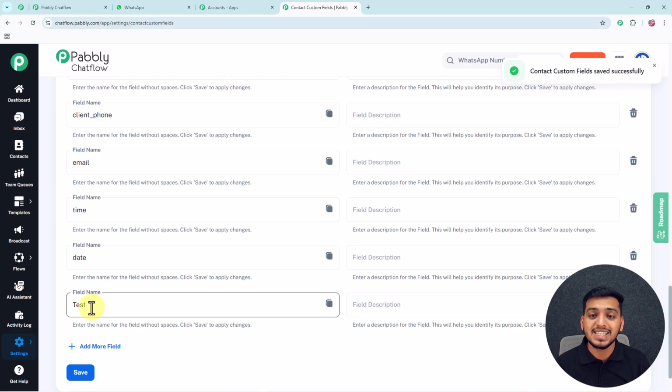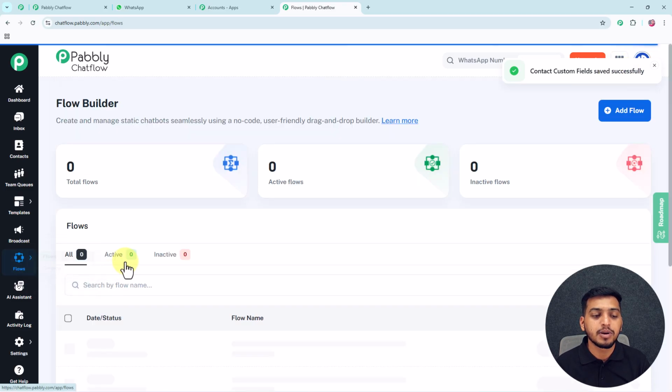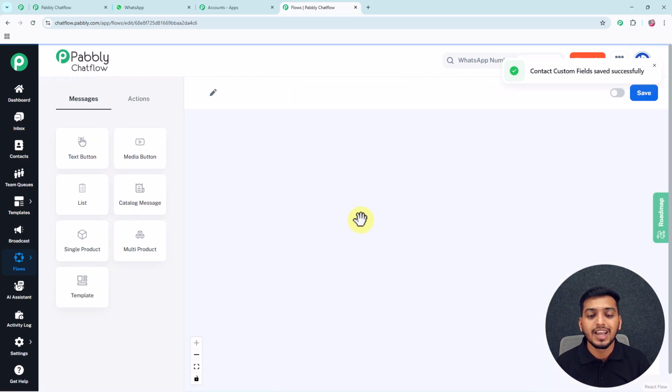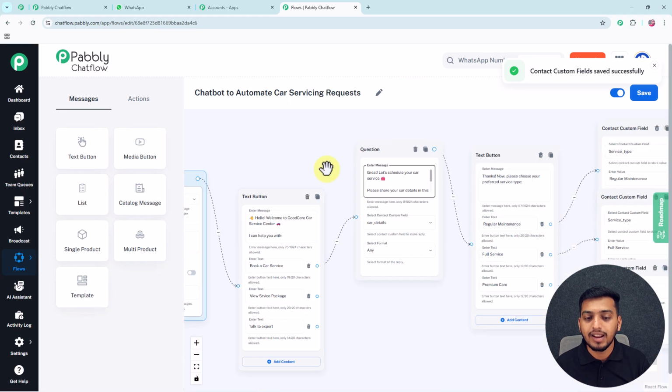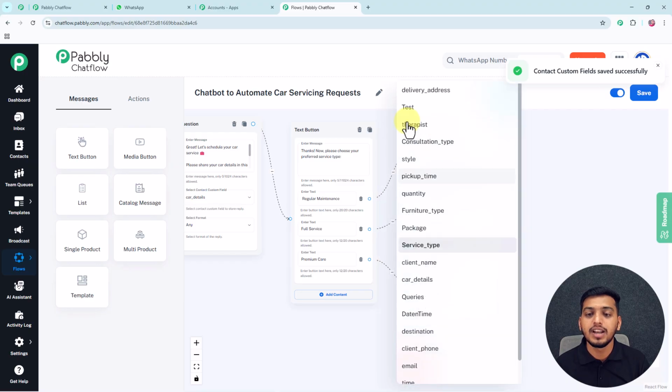Now I can access this contact custom field from this particular flow. So you can see this is the flow in which I am working. Now when I will click on this drop down of contact custom field, you can see here this new contact custom field test has been added successfully. Now I can use this particular field if I want to store any of the preference selected by my customer.